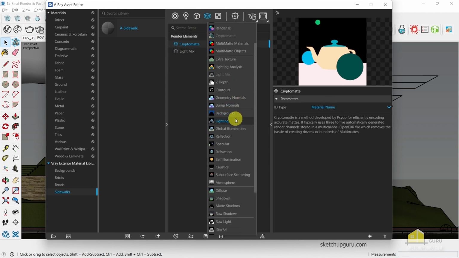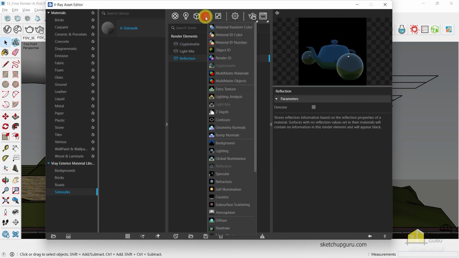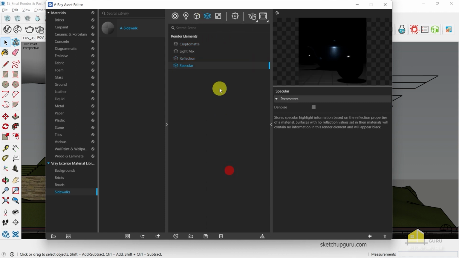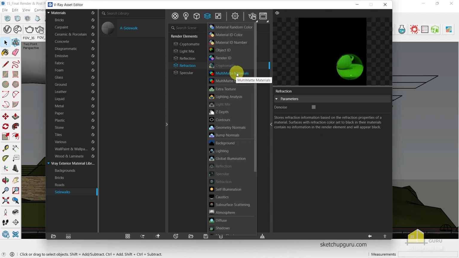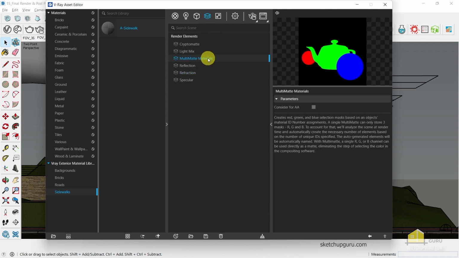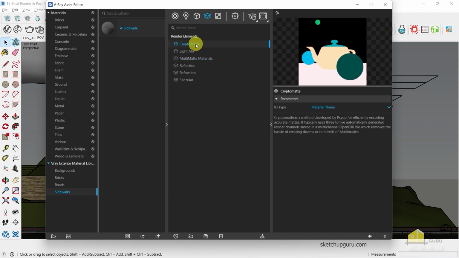And then you can go ahead and also add, for example, reflection, specular, refraction if required, and multi-matte materials as well. Now we don't generally need multi-matte because we've applied Cryptomat, which will randomly generate colors to your different materials in the scene and help in the post-production process.